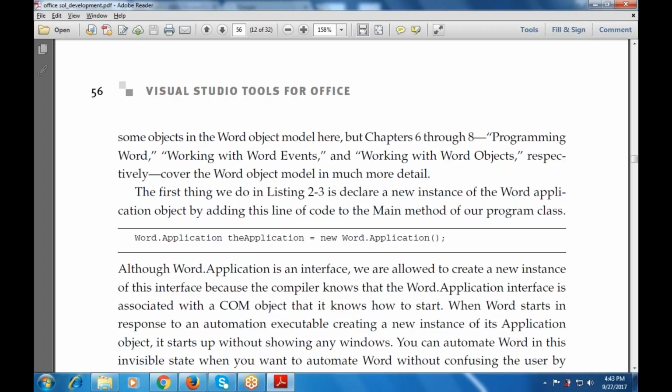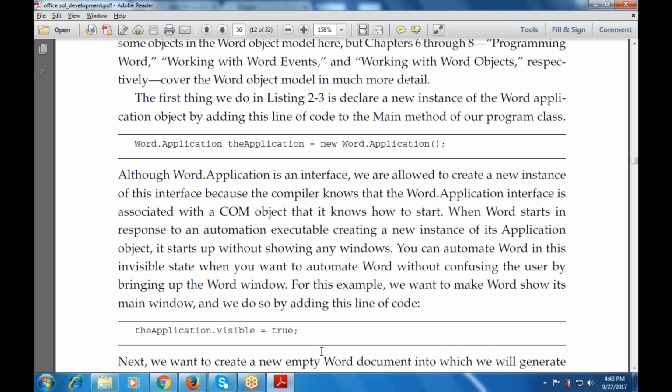Word starts off without showing any windows, so you can automate Word in a visible or invisible state, without confusing the user by bringing up the Word window. For this example, we want to make Word show its main window, and we do so by adding this line of code: application.Visible = true.